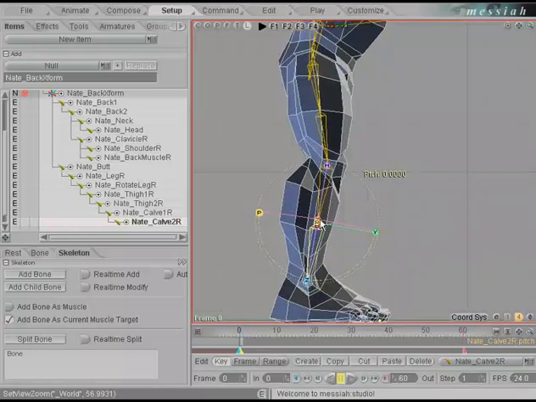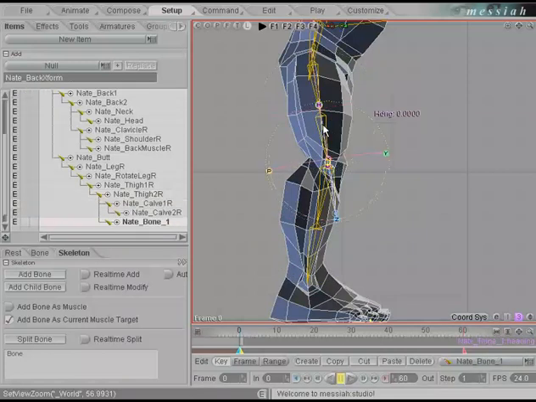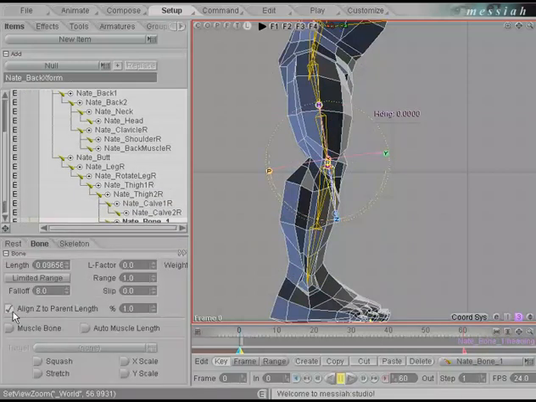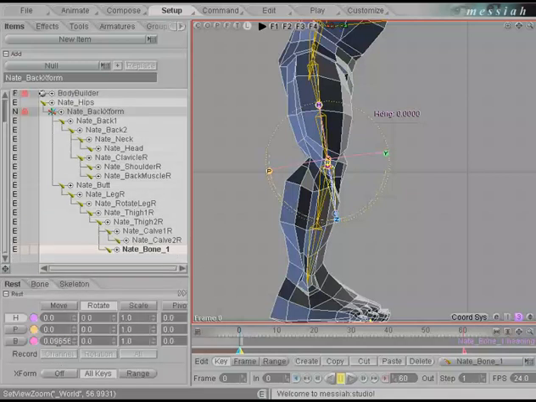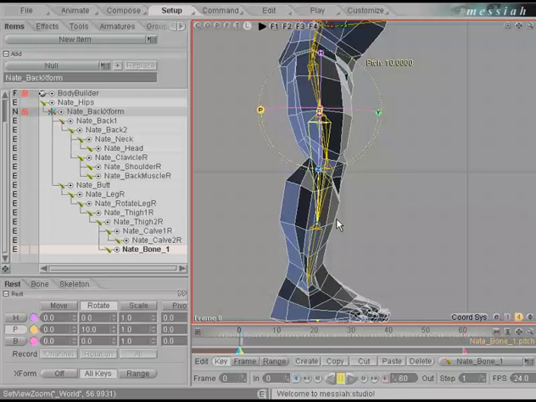We're going to add a muscle bone to compensate for the joint deformation. Start by middle mouse clicking on thigh 2R, add a plus key on that bone, go back to the bone tab, uncheck align Z to parent, back to rest, we'll zero out the Z translate, pitch this one forward, and adjust the length so it matches calf 2R on the base. Call this bone knee muscle R.